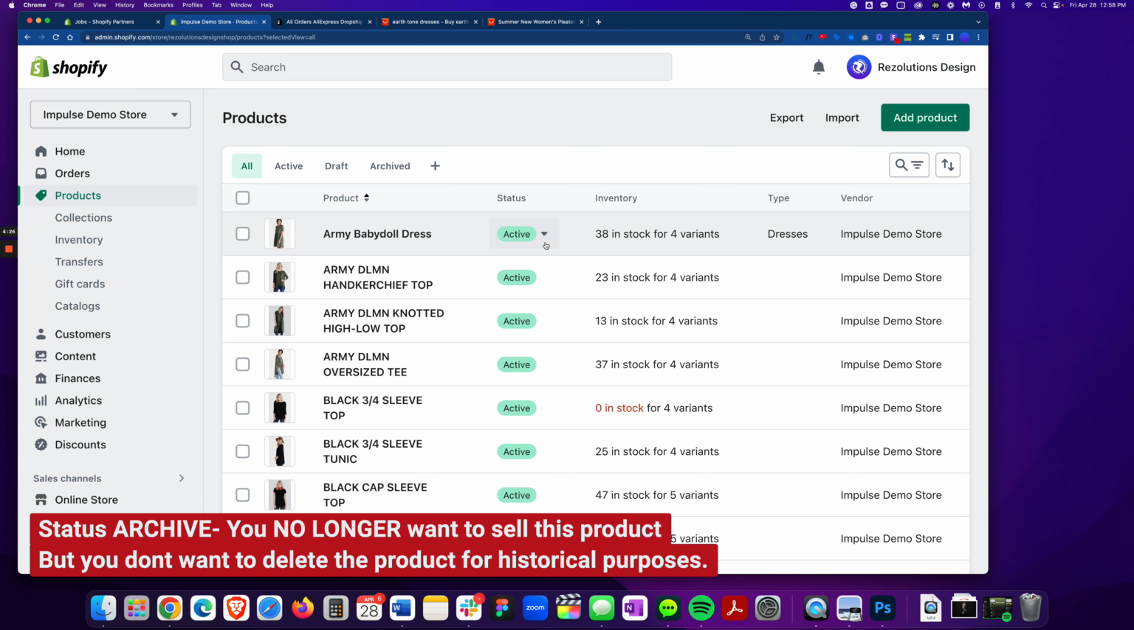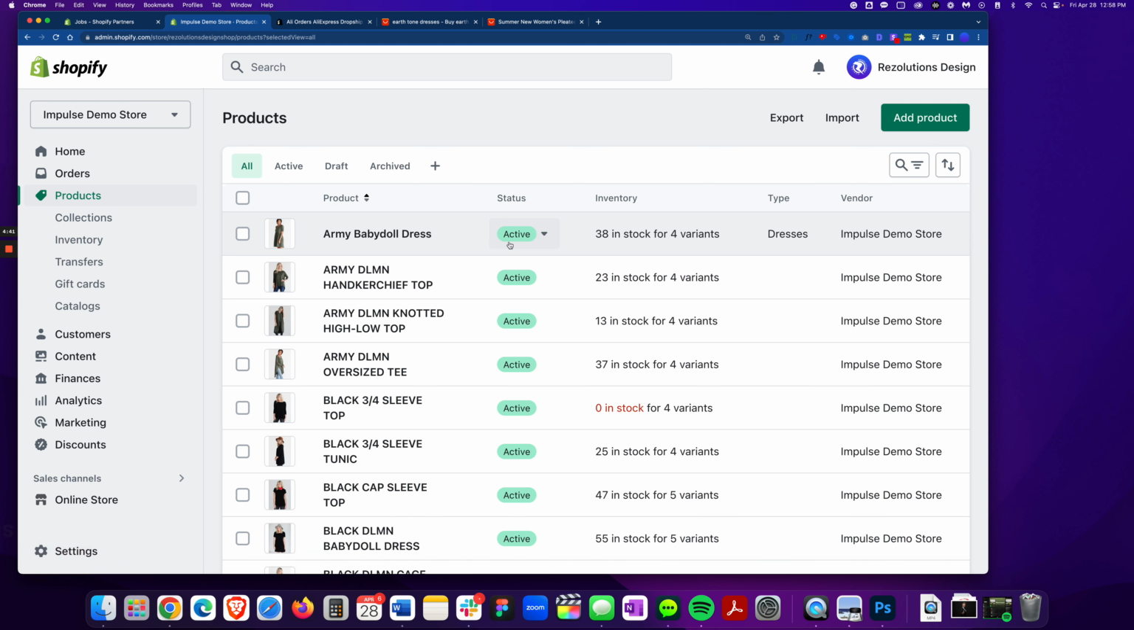Archive is when we don't want that product anymore, but we don't want to delete it. We want to keep the historical reports and sales and all that good stuff. So we don't want to remove the product itself. We just don't want it to show up on the website for whatever reason, right? So one of the most important things is to make sure that your product is set to active if you want the product to show up on the front end of your store.